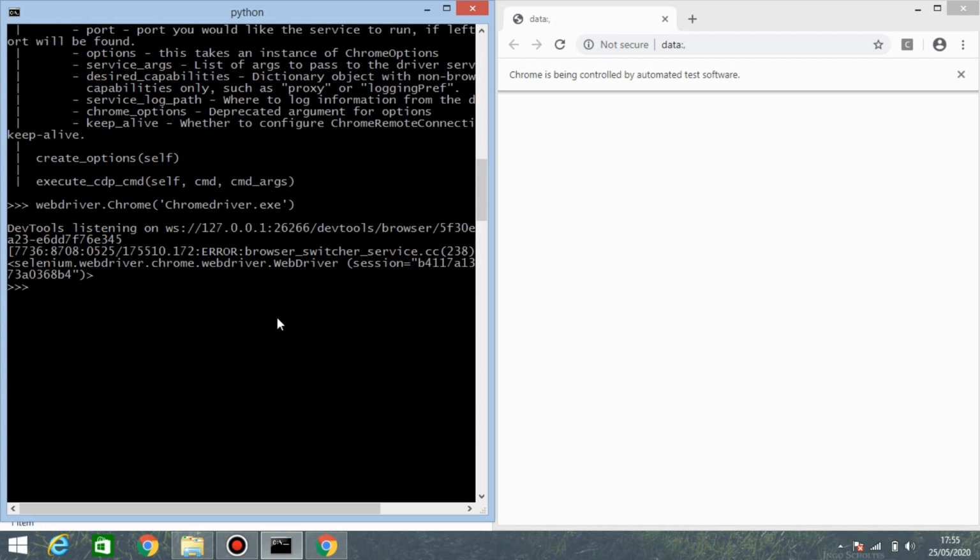Now let's see how to store this session object in a variable so that we can further do something with the browser window using Python. We need to store this session. Let's write browser is equal to webdriver.chrome. Now the session is stored in the browser variable.